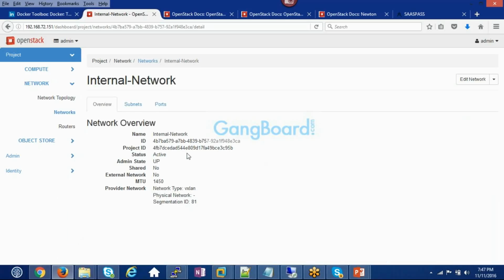Yeah. So this is the information about your network, and the admin setup. Just click on subnets.